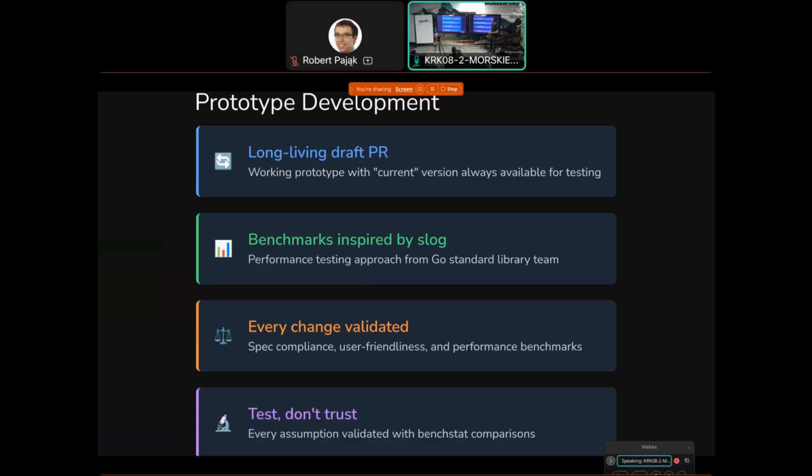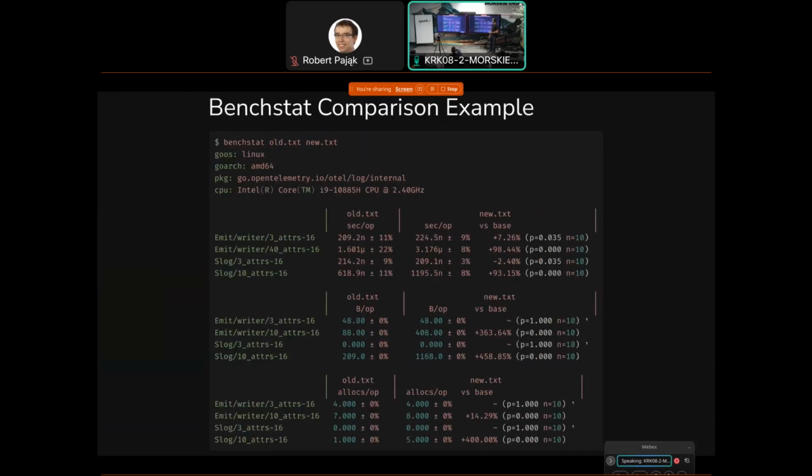And yeah, test, don't trust. It applies to this presentation as well. Don't trust me. There is a tool called benchstat. If you run benchmarks using go test -bench, and if you capture them to text files, you can then compare two benchmarks using a tool called benchstat. It is a tool created by the Go team, and it's perfect for comparing performance.